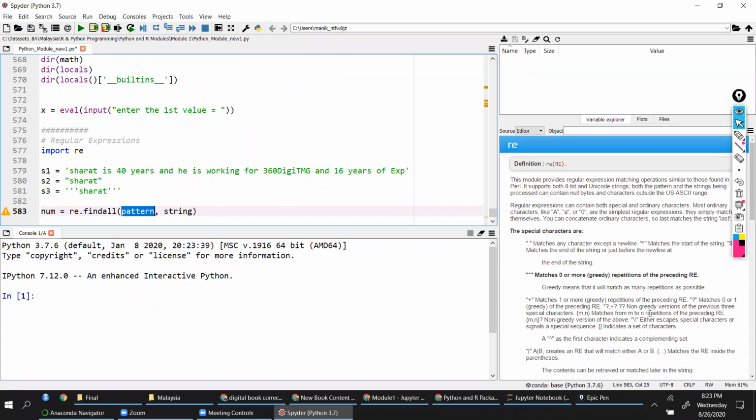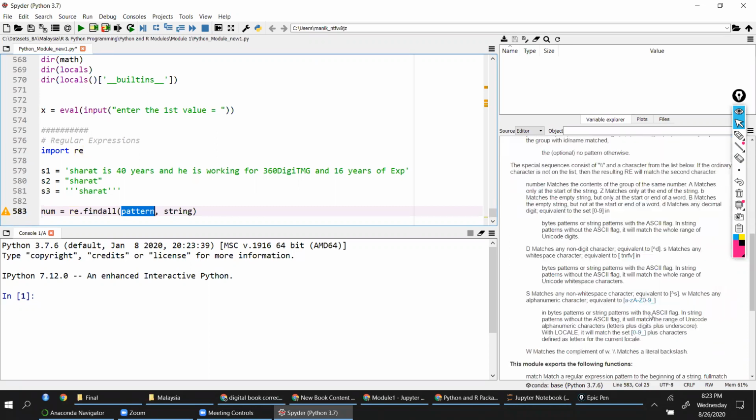Okay, pattern basically means here you need to define what it is that you are trying to find in the strings. Is it characters like this, or is it numbers like this, right? So those things have to be explained. And string is the string that you are passing as an input, right? So that's a simple logic that we need to mention there in the regular expression code.